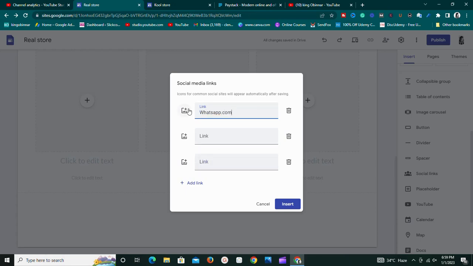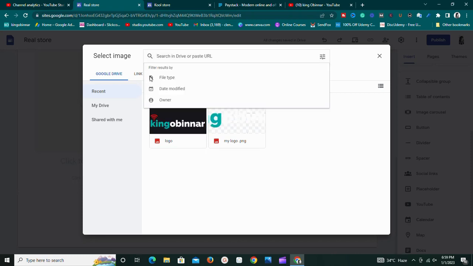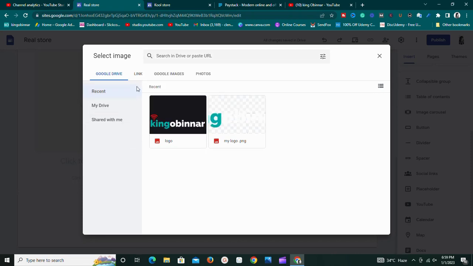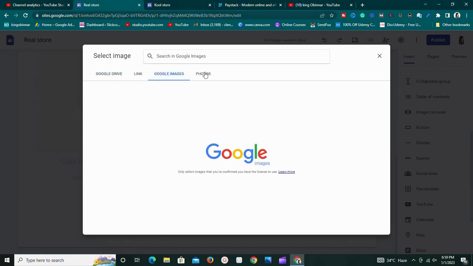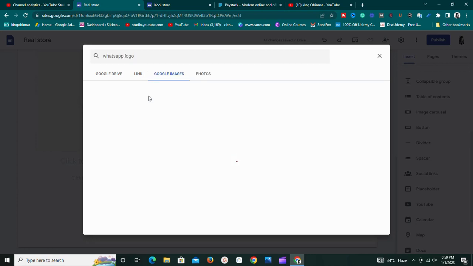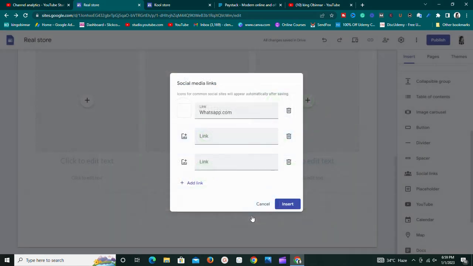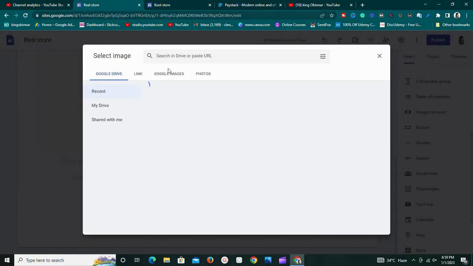You can upload their logo as well. You can select logo or upload. In my case, I'll just click on select. I'll just go to Google Images and search for WhatsApp logo, and it's going to pop out the WhatsApp logo. I'll just select this and insert. So this is how you do it. Whichever link you want to add here, just do it the same way I do it. Just search for it.